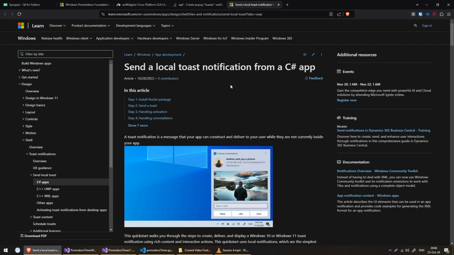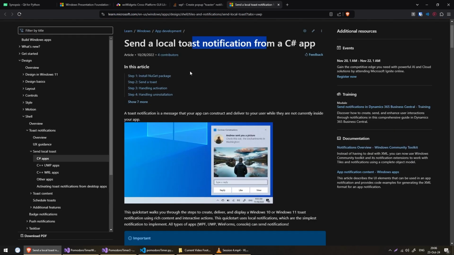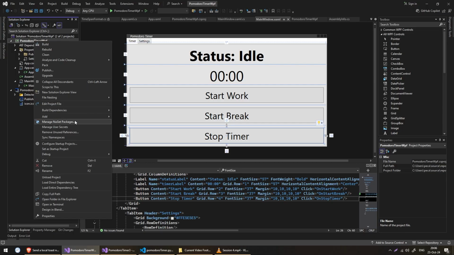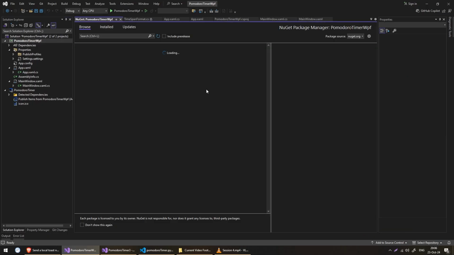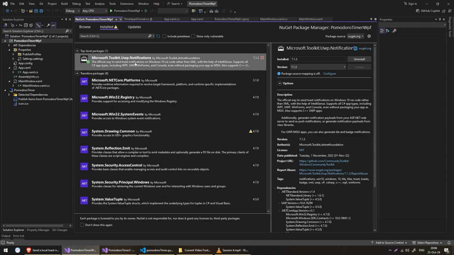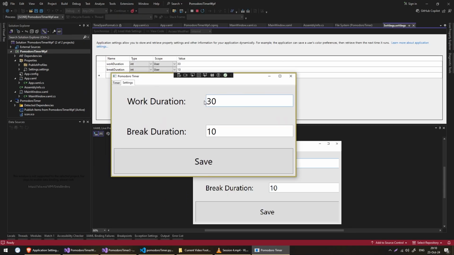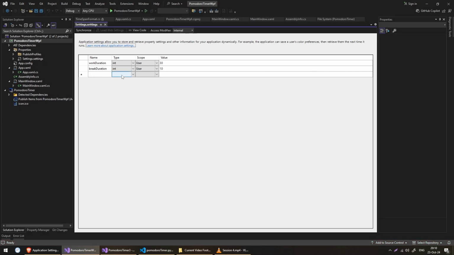I continued searching and found this article where I had to install a package with right-clicking the project and manage NuGet packages, and I had to install this package. And having to persist these values in the application settings was extremely easy in WPF. For the project, I set up these two variables, and they automatically persist even if I close the application.